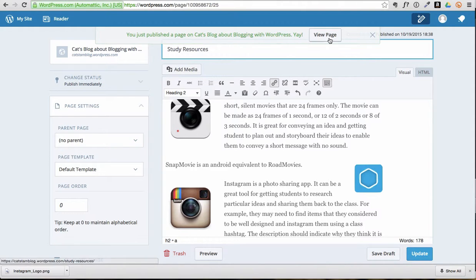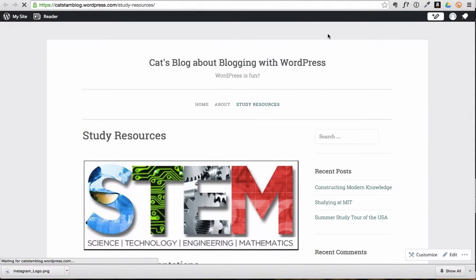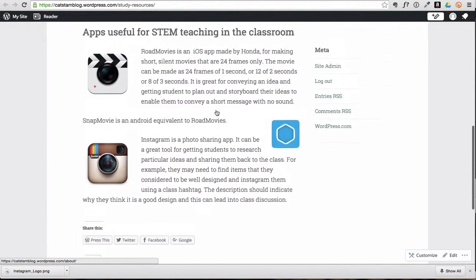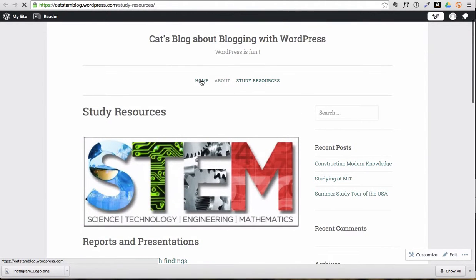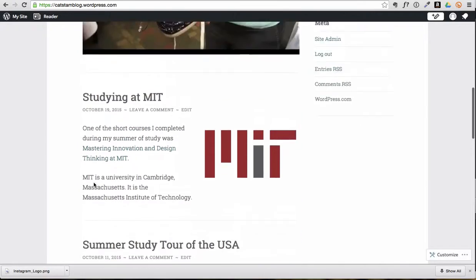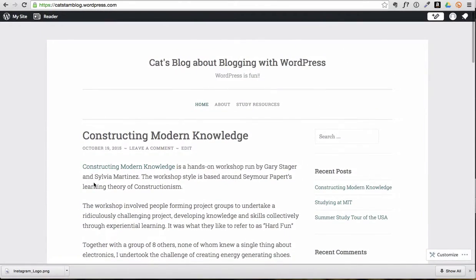Yay, do you want to view your page? Yes, I would love to view my page. What you'll notice now is my blog now has three links up the top here. So as I add pages, I will get more links. Okay, so pages will become your menu across the top. There's all my little research as such. I can go back to my home page and then I've got all my little blog posts. Okay, so that's how you would go about creating a page in WordPress.